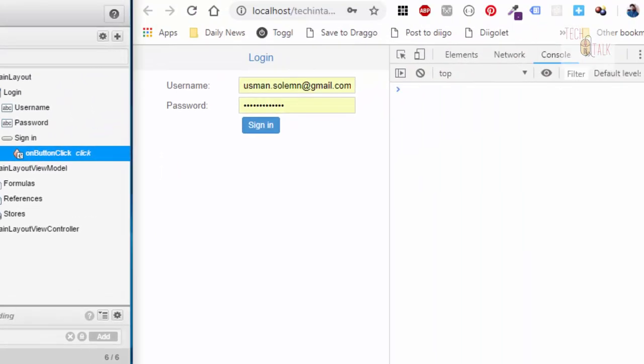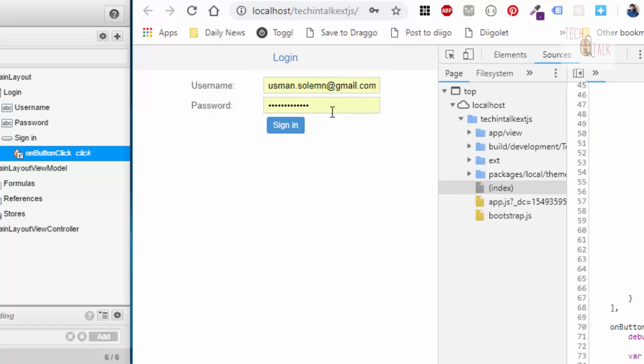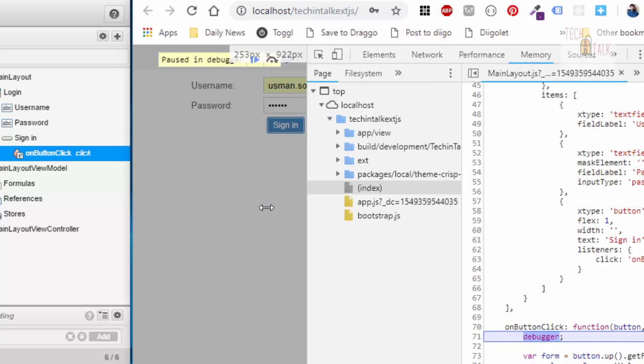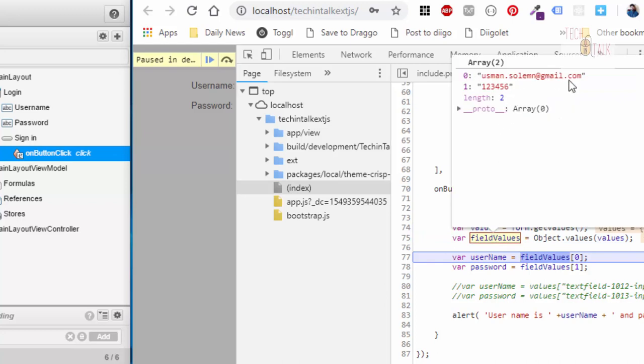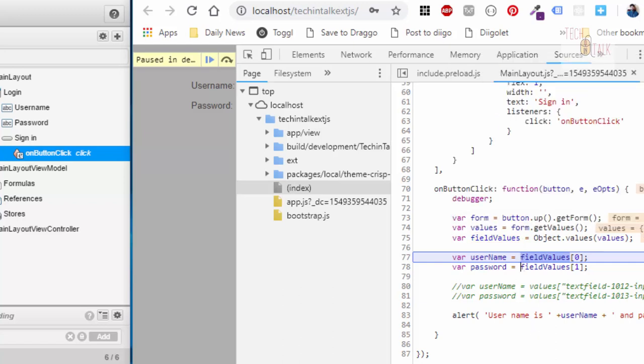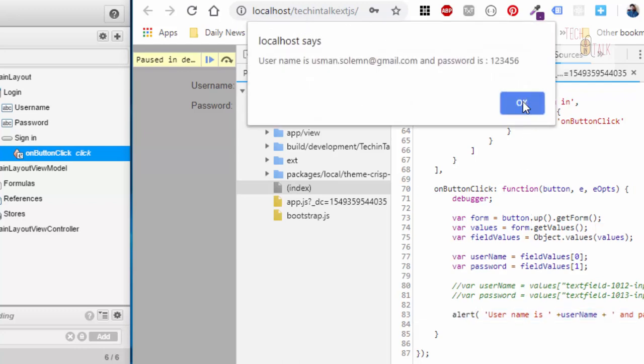This is more reliable than the previous way. What I commented out, I will check in the code on GitHub, and you can find the link of GitHub in the video description. Let us just debug the code again now. Let me give here 1 2 3 4 5 6, and if I click right here and debug the code, you can see the field values here. Now it has two items in this array, and on first index we have the email and on second index we have the password. So this is more dynamic than the previous way for getting the values, and this is how the alert will show.